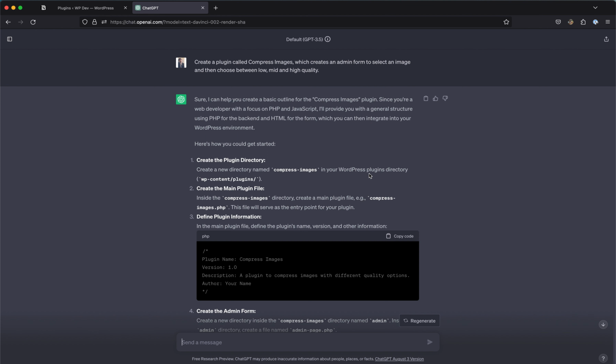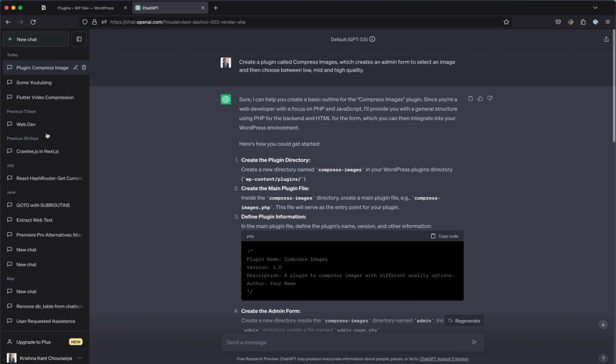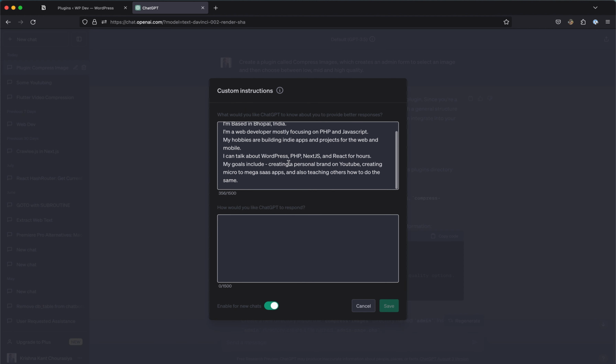So I have this context set in my account. If you don't know how to set that, just go into your account and then custom instructions. I have this set up. As you can see, I have these custom instructions set. You can do so yourself as well.